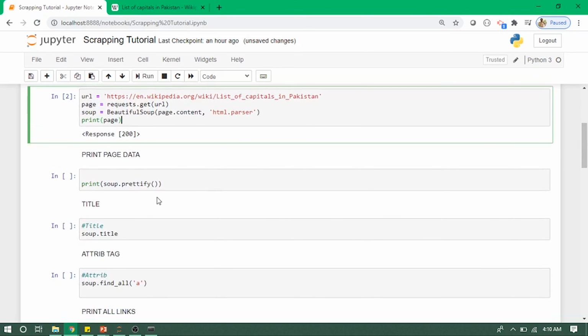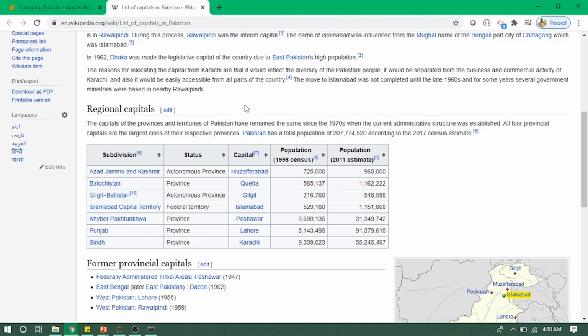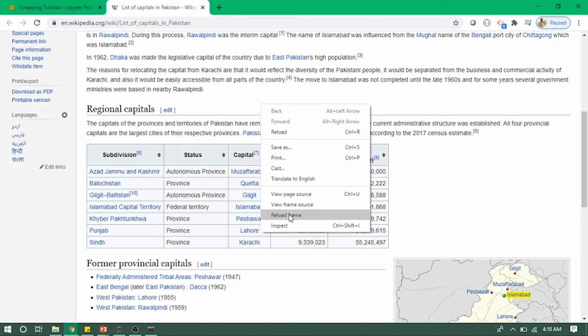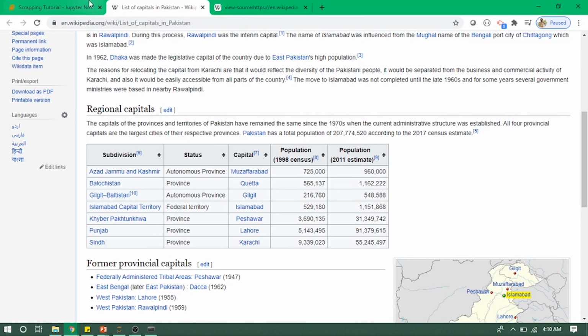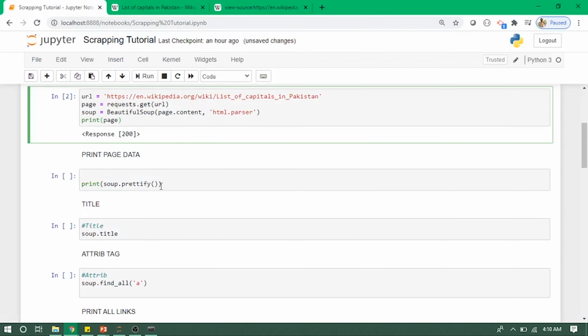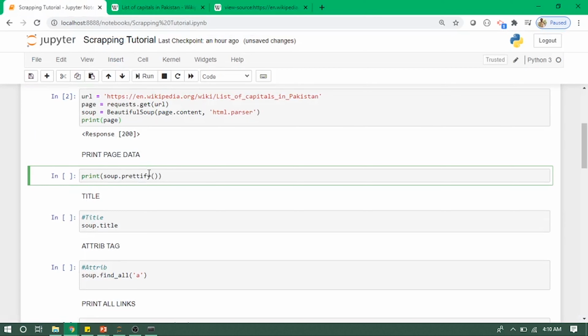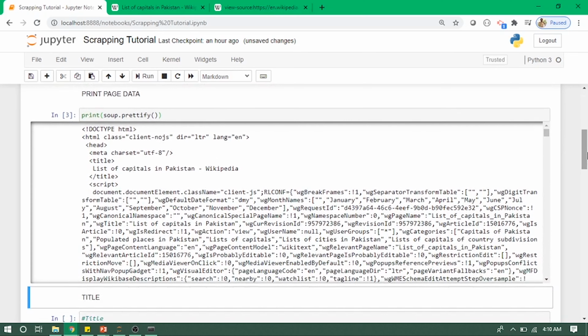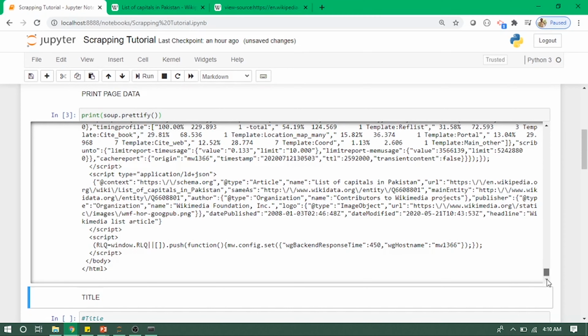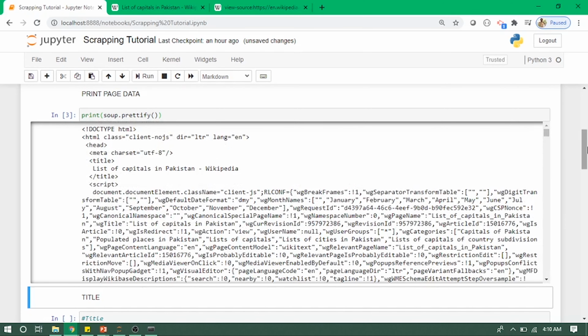Moving on, we will first simply print our page data. If you just right click on this Wikipedia page and open view page source, this is the actual HTML behind this Wikipedia page. So we will use the prettify function to make our data understandable. So this is the response, or the page data, or you can say page source.